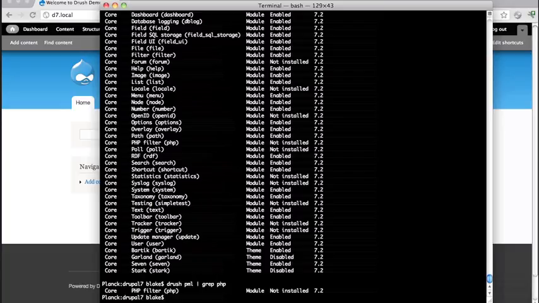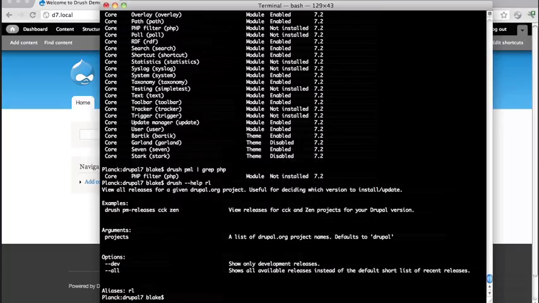The second command we're going to take a look at is PM release or PM releases. The abbreviation for that is RL. So again, if I take a look at the help, we can see that this command basically allows us to get information from Drupal.org about version numbers for a particular project or projects. So this is useful to see which versions of a given module are available, and you can compare that to what you're running on your site.